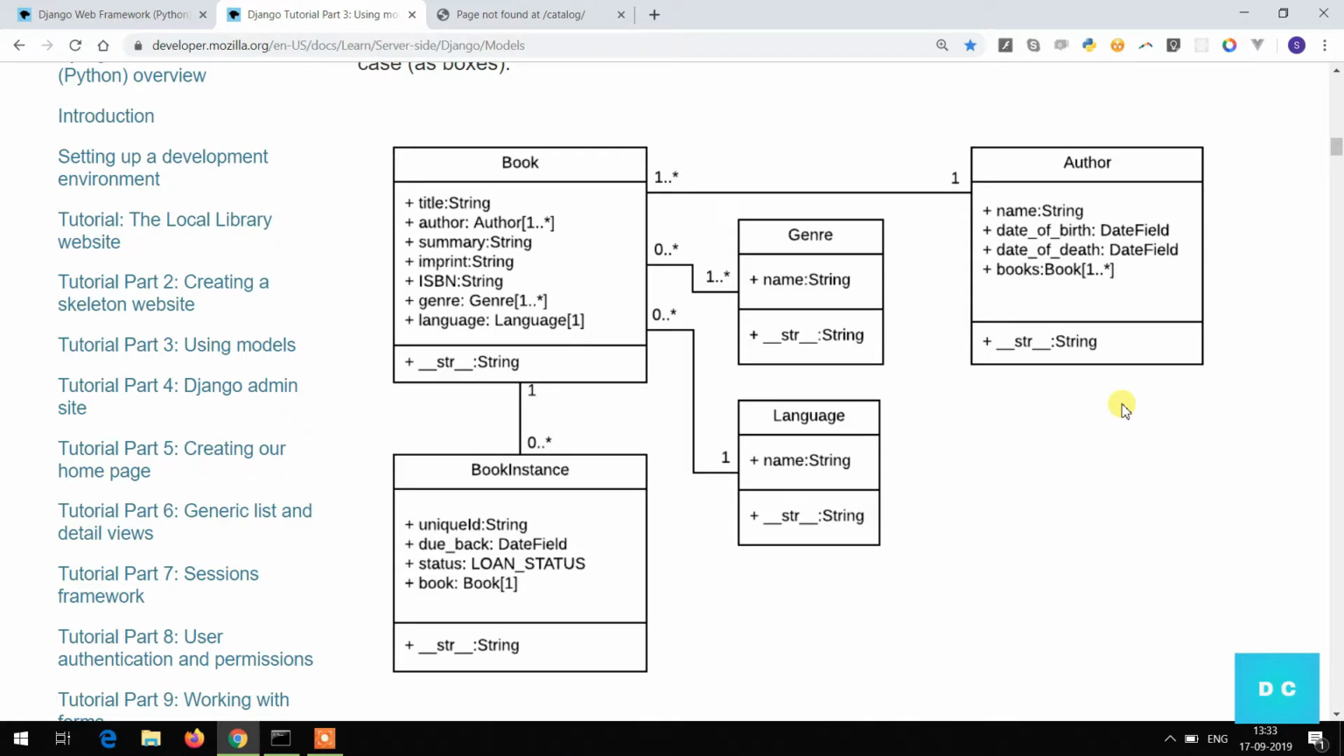The reason for having the unique ID field is because suppose we have multiple copies of The Alchemist book, which has an ISBN number. This ISBN number identifies The Alchemist book uniquely in the market, and each copy of The Alchemist book has the same ISBN number. So to uniquely identify each of these copies in the library, we require this unique ID.